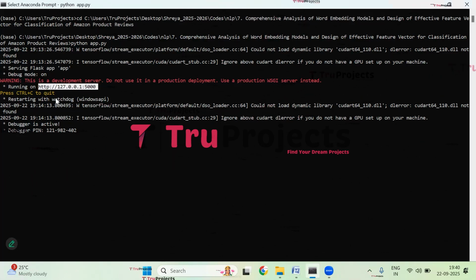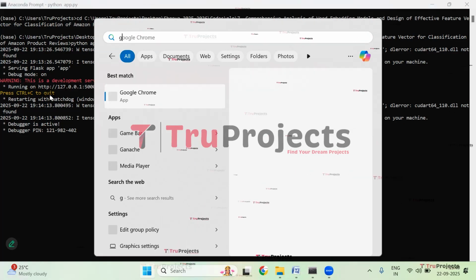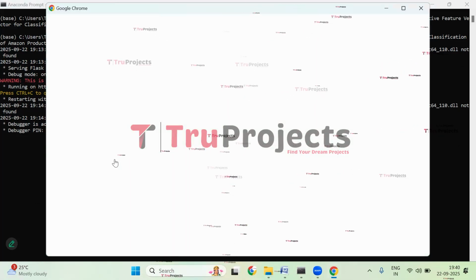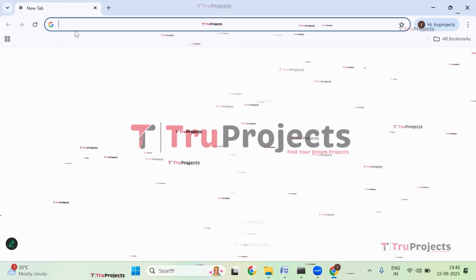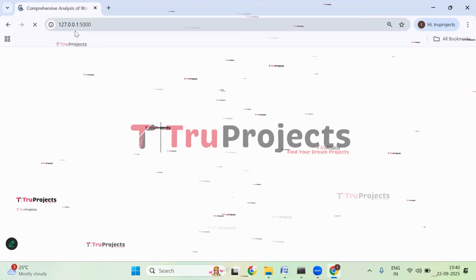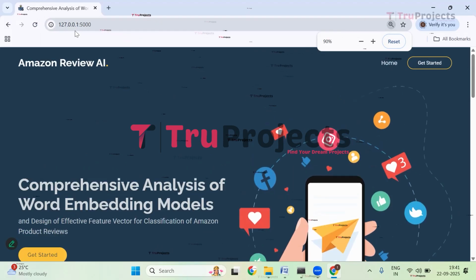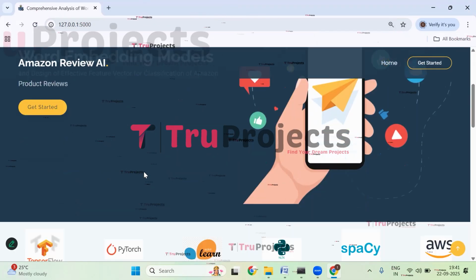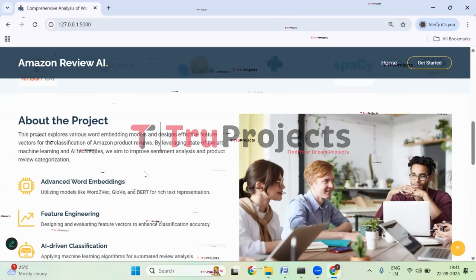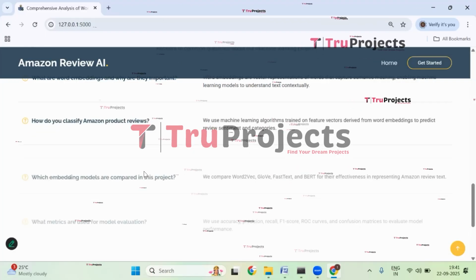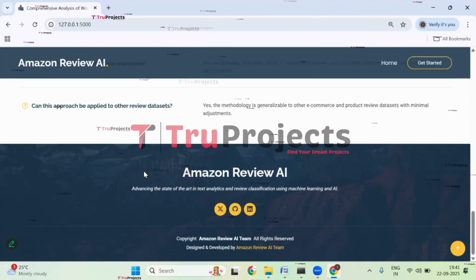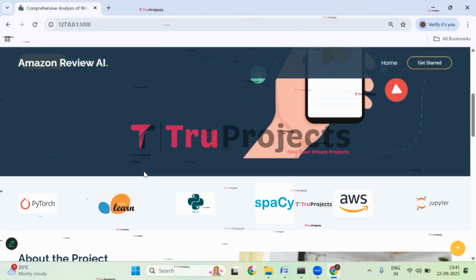So copy this local link provided by the Flask framework and paste it into any web browser. So I've copied it. I prefer Google Chrome, so I will paste it in that. Paste the link here. Now click on enter. This is the web page of the project, which is displayed in the browser, and this is developed using Flask framework. So this is the web page of this project. So now click on get started.